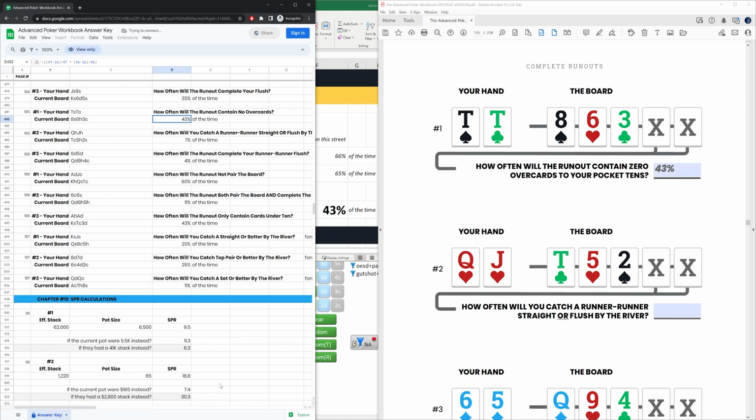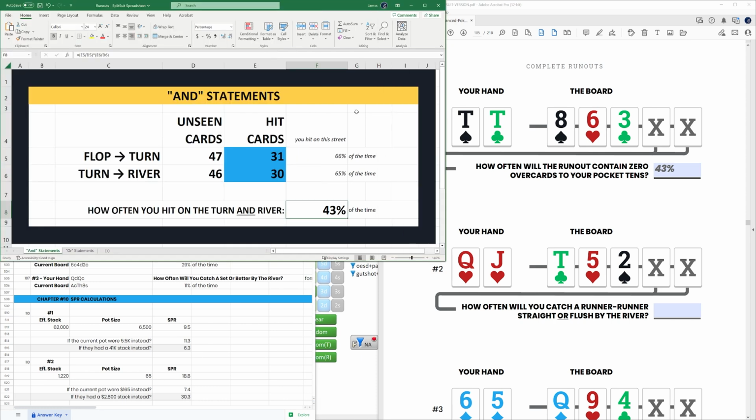We can check the answer key real quick and make sure we're on the right track. Page 105, 10s, 43%. Good, we did everything correct and used the runout spreadsheet correctly. But did you notice that the runout is going to contain an overcard a pretty good chunk of the time? So for the players that constantly complain, oh, it's always an overcard in this spot, well, not always, but more than half the time, and that might be a little bit shocking if you've never worked with a calculator like this before.